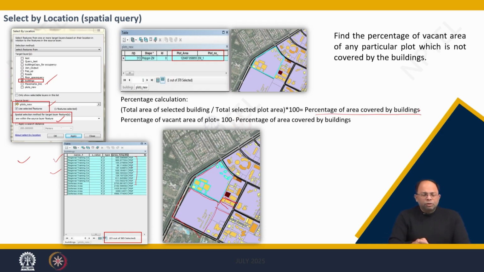So that means you cannot do it by selecting just this thing; you may have to write queries in a separate step, and using that we can also add a new column which shows the percentage of area covered by buildings. So, percentage of vacant area of plot equals 100 minus percentage of area covered by buildings. That also can help us ascertain, from two separate layers, where buildings are contained within the plots, and we can identify the percentage of open area.